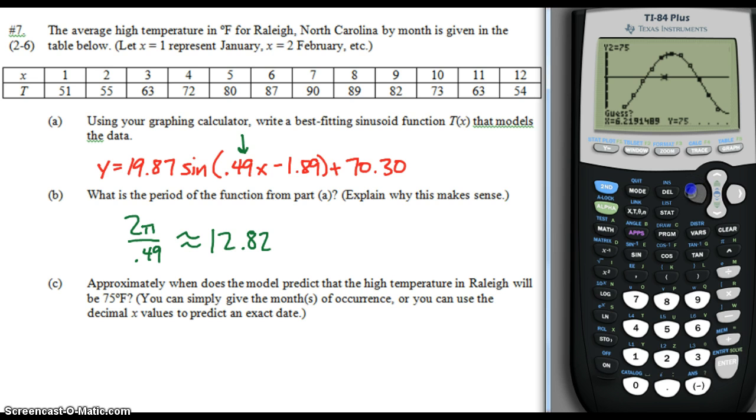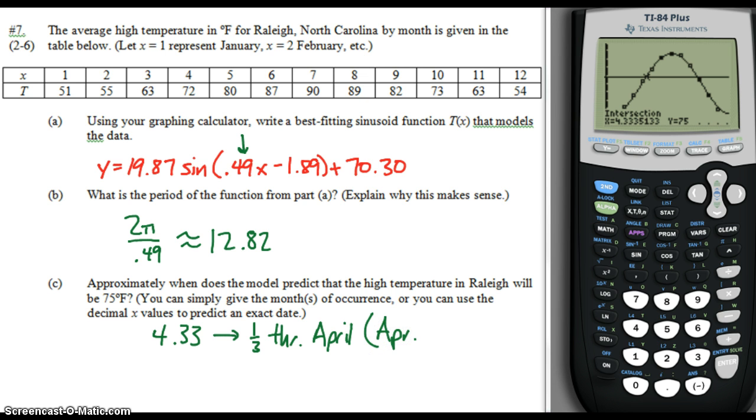Yeah, I probably should a little bit. Can you tell me that point? I think I hit buttons a little bit too quickly. There we go. That's my guess. I'm pretty close. I don't have to be perfect. If I hit enter, it should find that for me exactly. About 4.33. To me, that says about a third of the way through April. Maybe I'll guess like April 10th or so. About a third of the way through April.